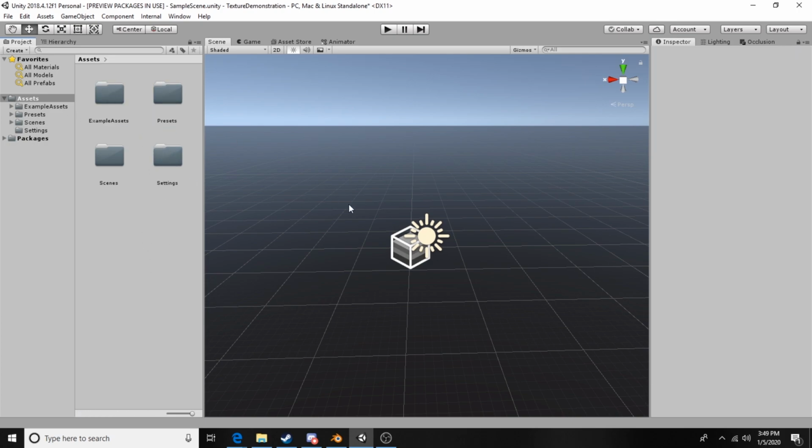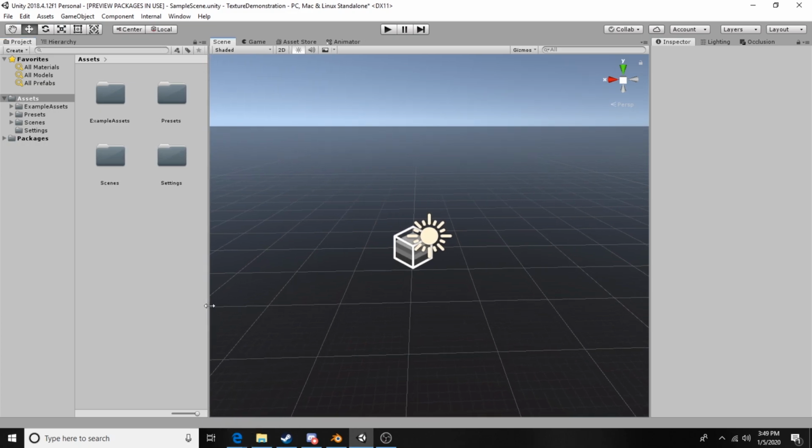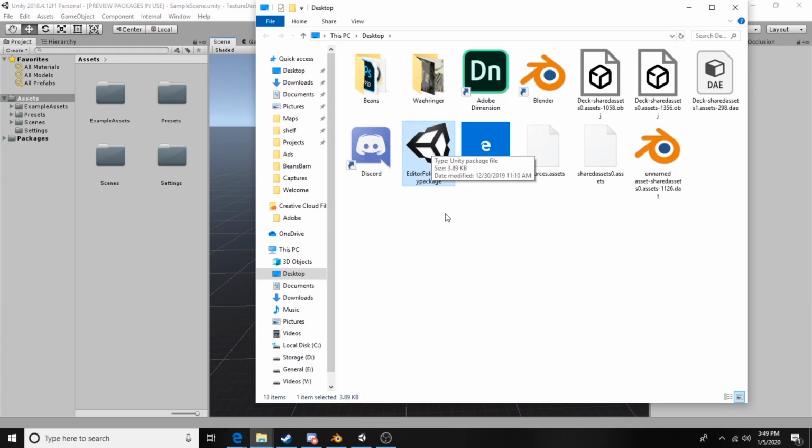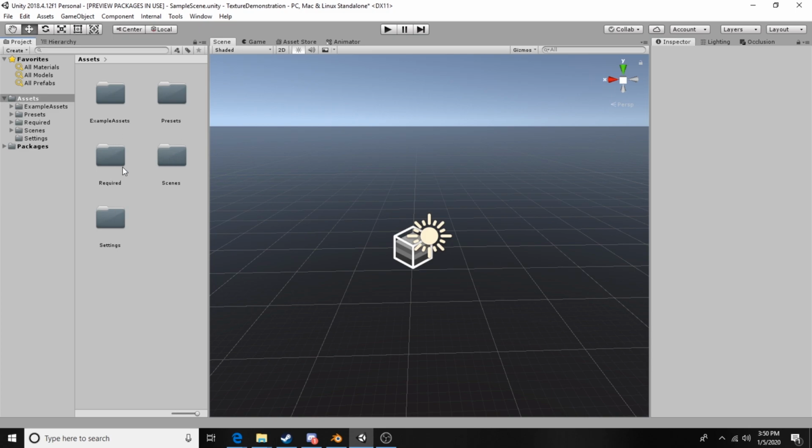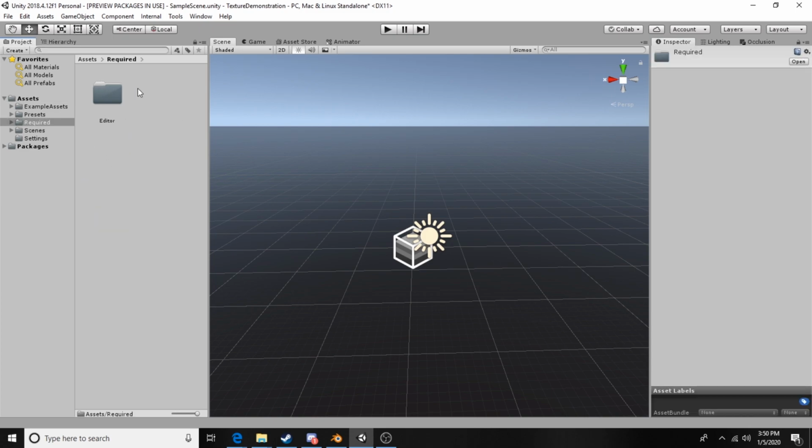So the next thing I'm going to do is import a file that will give me the ability to build the asset bundle for this map, which is how we actually create our map in the end. I'll leave a link in the description of where you can download this file, and it's called Editor Folder Unity Package. I'm just going to drag this to my assets folder, hit import, and now we have an editor folder inside of this required folder.